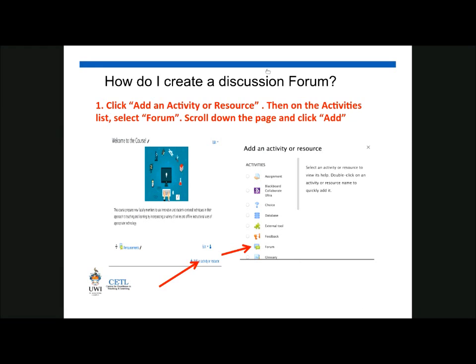You click the add an activity or resource on the page, just like before. Find the space where you want to put it. Click the add an activity or resource link on that page. And then when you get that same list that I talked about, you're going to look for the discussion forum. It's not called discussion. It's just called forum. So you look under activities and you scroll until you find forum.